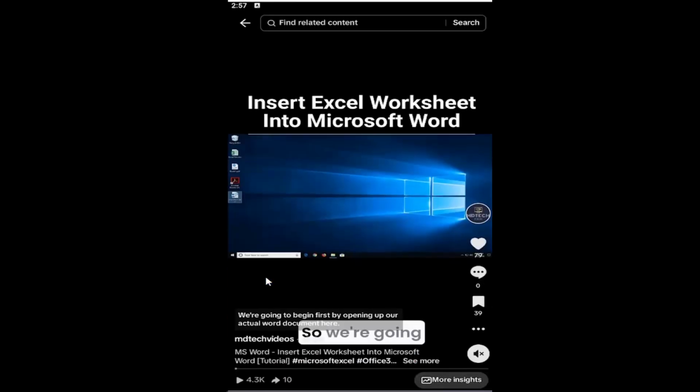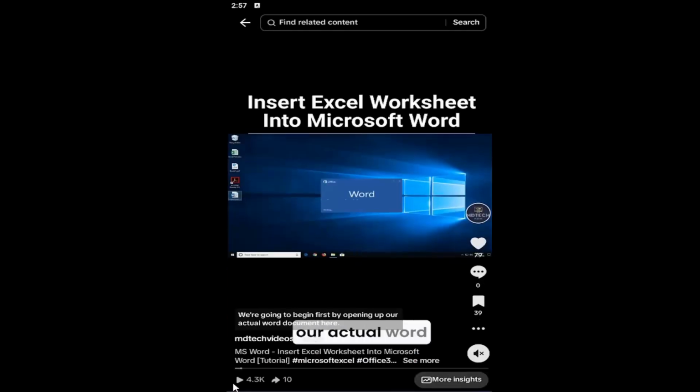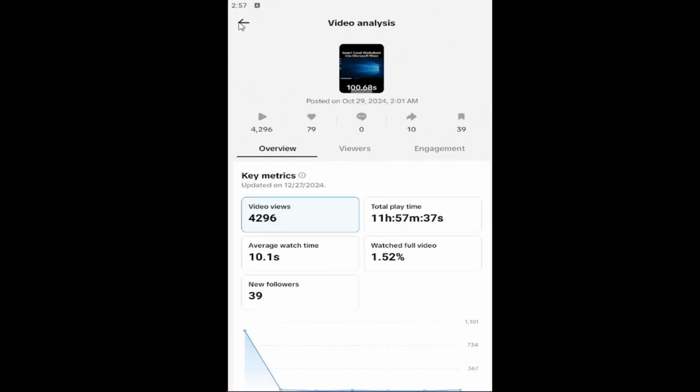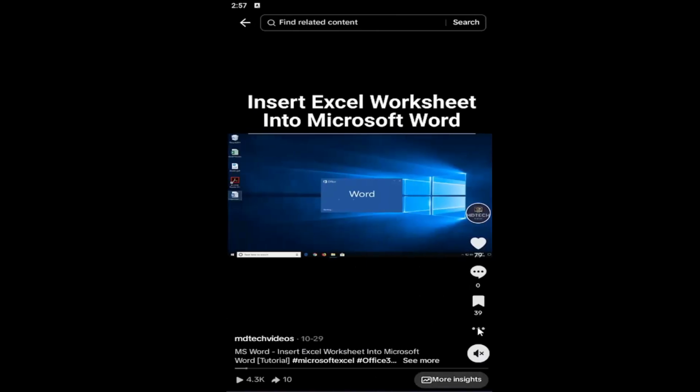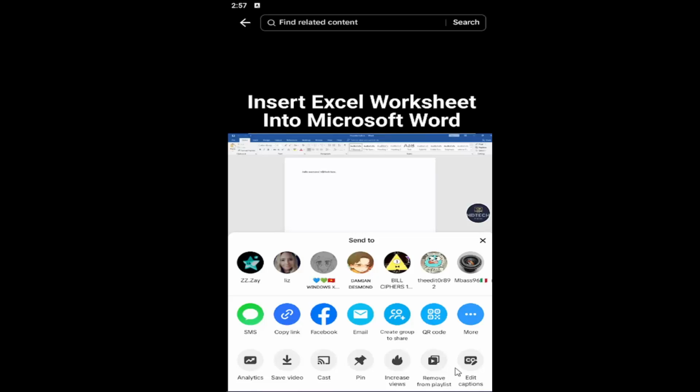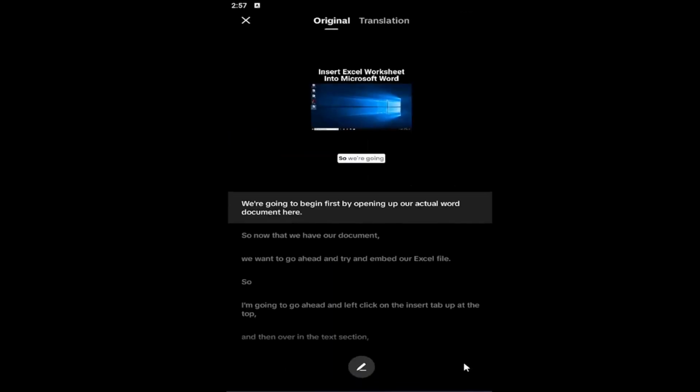So all you have to do is open up whatever video you want to edit the captions for and select the three-dotted icon on the right side. Let's go ahead and select that. Select where it says Edit Captions. So go ahead and open that up.